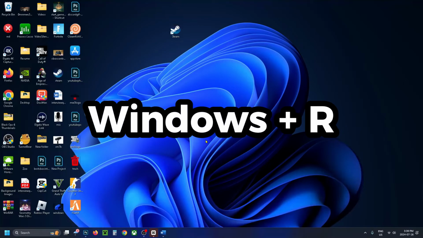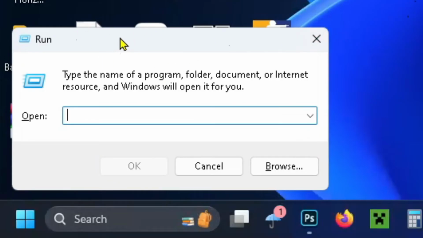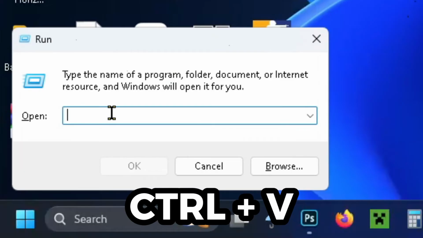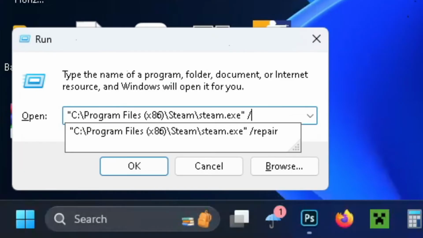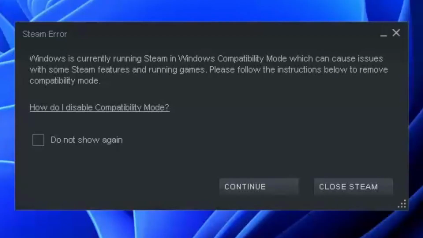And now you want to press the Windows key and R key on your keyboard, which is going to open up Run. Then what you want to do is paste what we just copied, and you want to type slash repair at the end, and you want to press OK. Now, if you did this properly, Steam should open up automatically, and then you just want to press Continue.